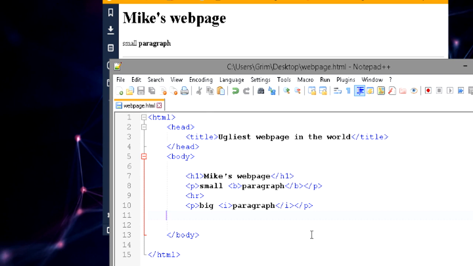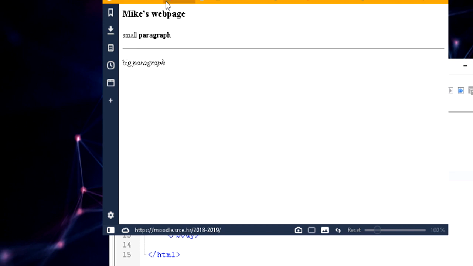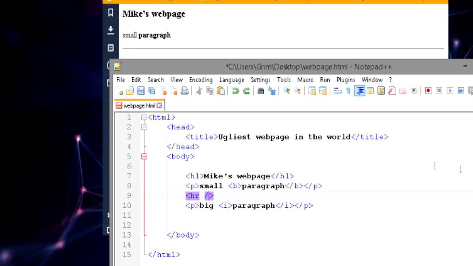And then you can also do H2 and H3, and they're just smaller. So let me just show you. H3 is like way smaller. There you go. But we're not gonna do that. We're gonna put it back to H1 because that's the title.